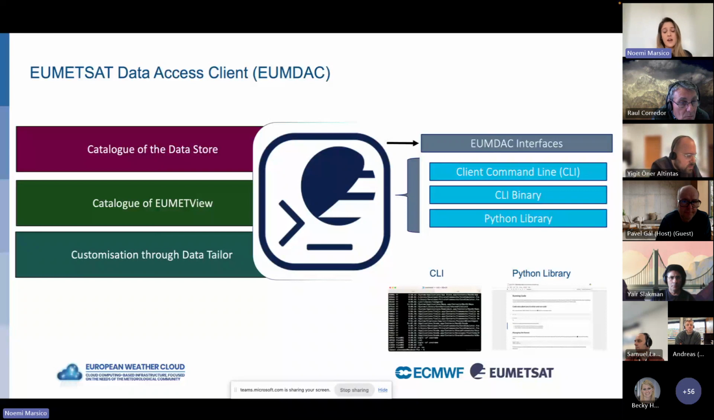Also on this, we have courses and trainings. So if you feel that you want to know more, please do subscribe to our trainings on the EUMETSAT Data Access Client. We actually have an upcoming training specifically on EUMDAC, 5 sessions with a final practical session. So you're also welcome to join those.